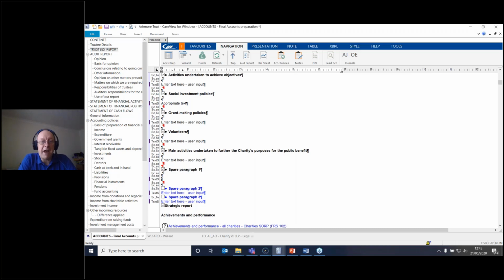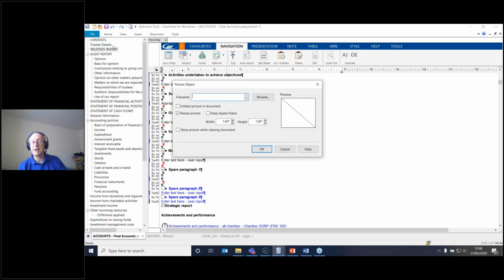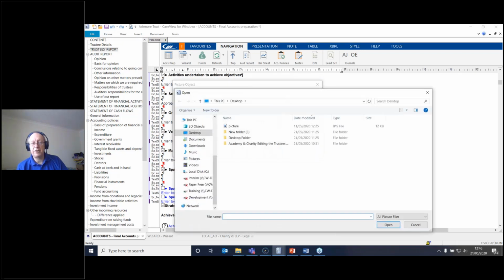And as I said, I'm in spare paragraph number 1, and maybe just to illustrate the work, I might want to provide some graphics. So what I can do in this enable editing mode, if I go to the toolbar at the top, is I have slightly more options. If I go to the insert option there, I can click on the picture button, and then I can browse and find the relevant picture. In my case, I've got a JPEG file saved on my desktop, so I can just click on open.